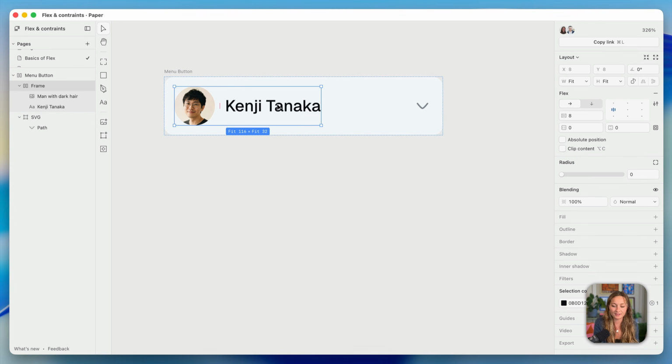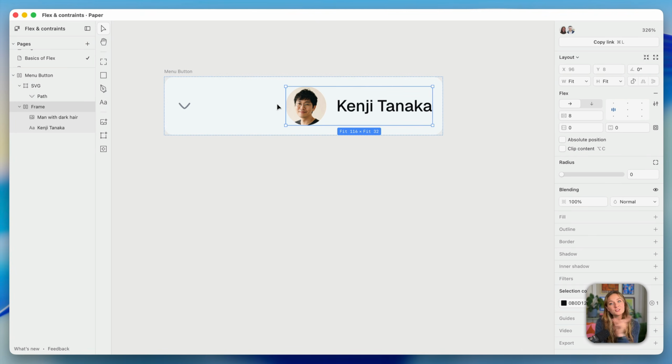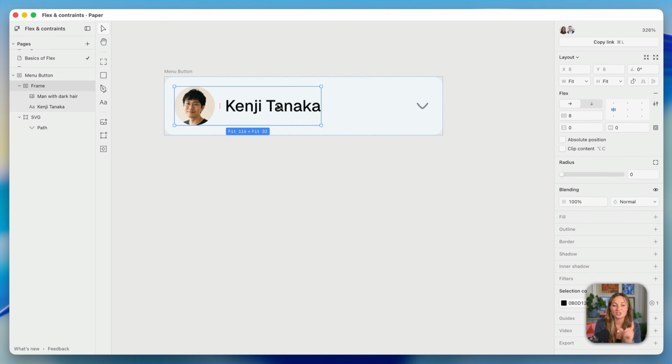So if I reorder this, let's use my arrow key. Now these are gonna move to the side and the SVG is gonna be on the other side. Again, we want these to be on the left, SVG to be on the right.